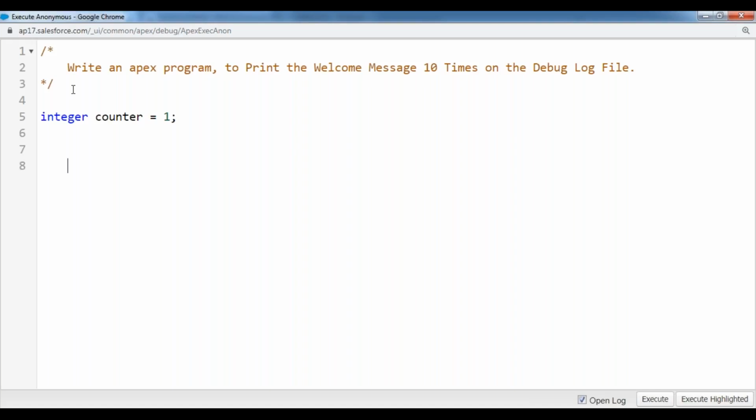So what message do you want to print? A welcome message, by using a system.debug statement. So we can type the message, welcome to Apex programming. Now this message, how many times do you want to print? 10 times. How to print?